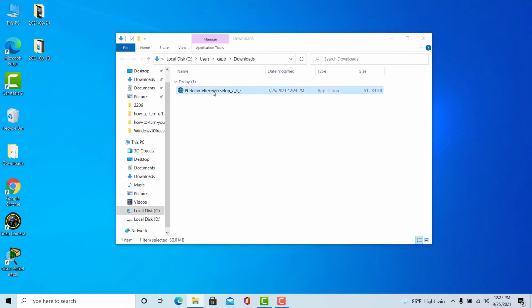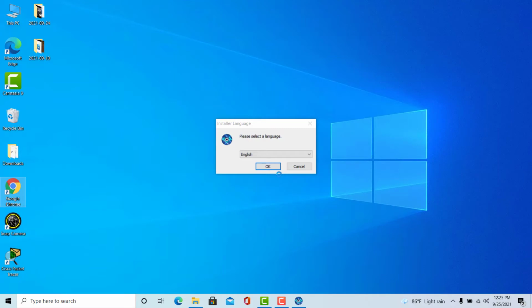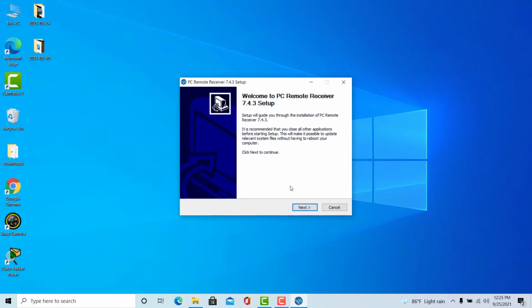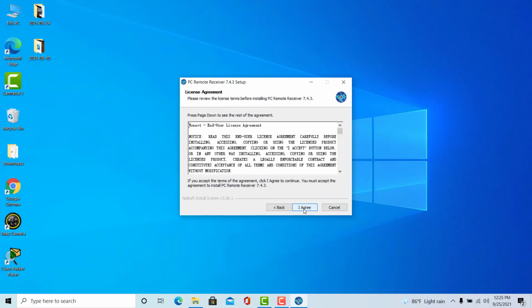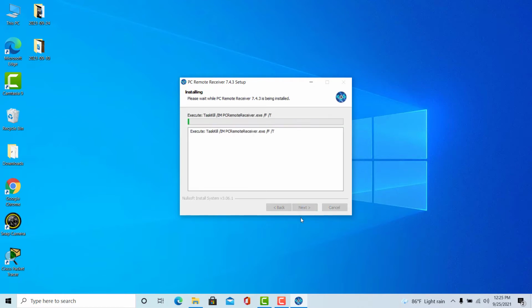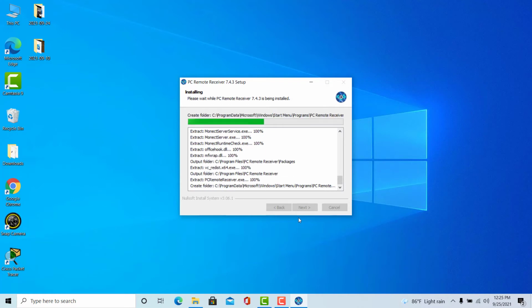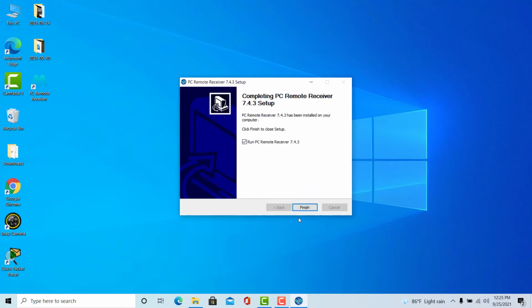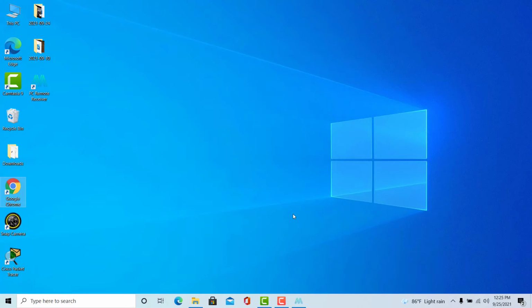Once the file is downloaded, go to the folder that contains the installer file and double-click on the file to run the install process. And then follow the instructions on your screen. After completion of installation, click on Finish button and then launch the app.